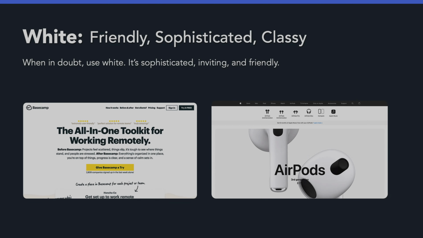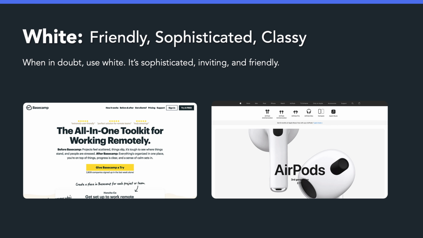The color white. So when in doubt, use white. It's basically a fuss-free, simple, classy, sophisticated color, and it highlights strong colors if you have a call to action and that very minimalist, clean vibe that makes it easy to read, non-fluffy, to the point. I really like Basecamp on the left hand side in this example, and we're all familiar with Apple on the right hand side.